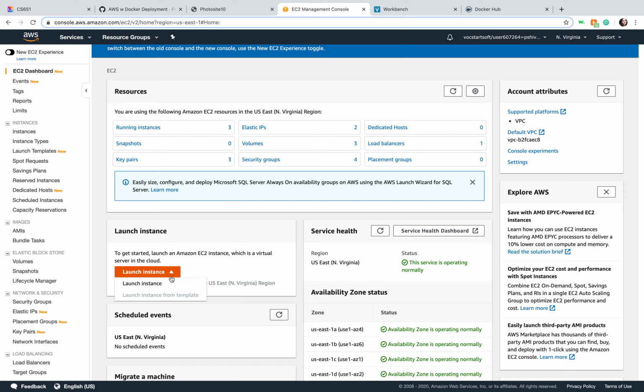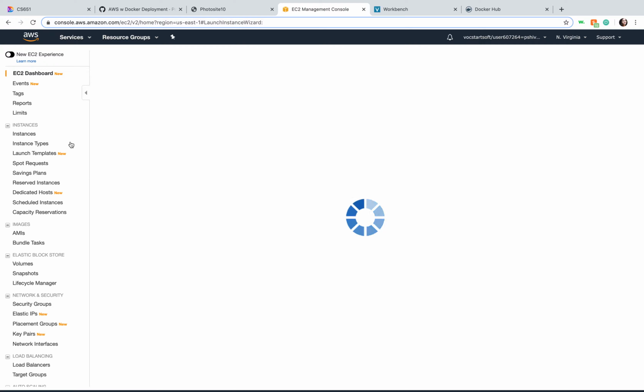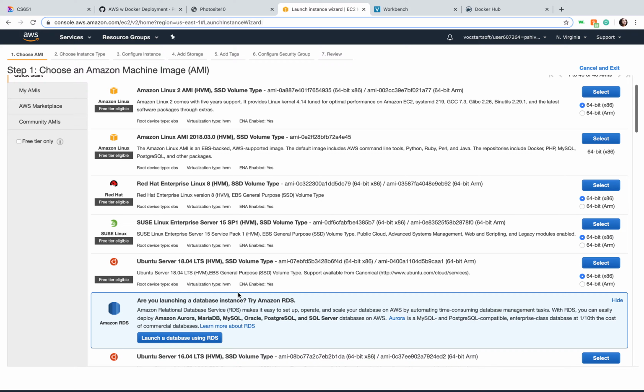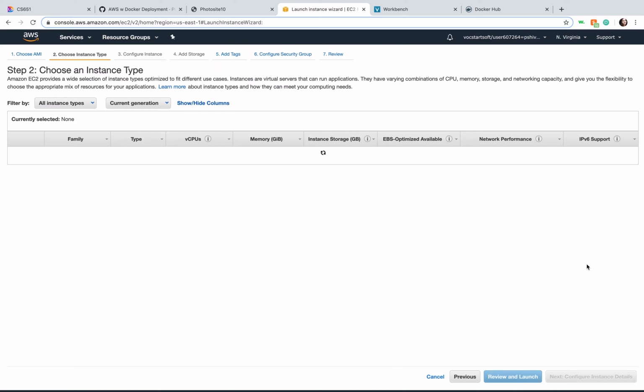So the first step is to launch an instance inside the EC2 dashboard and select a free tier eligible option. Otherwise, the other options would cost for each and every instance.